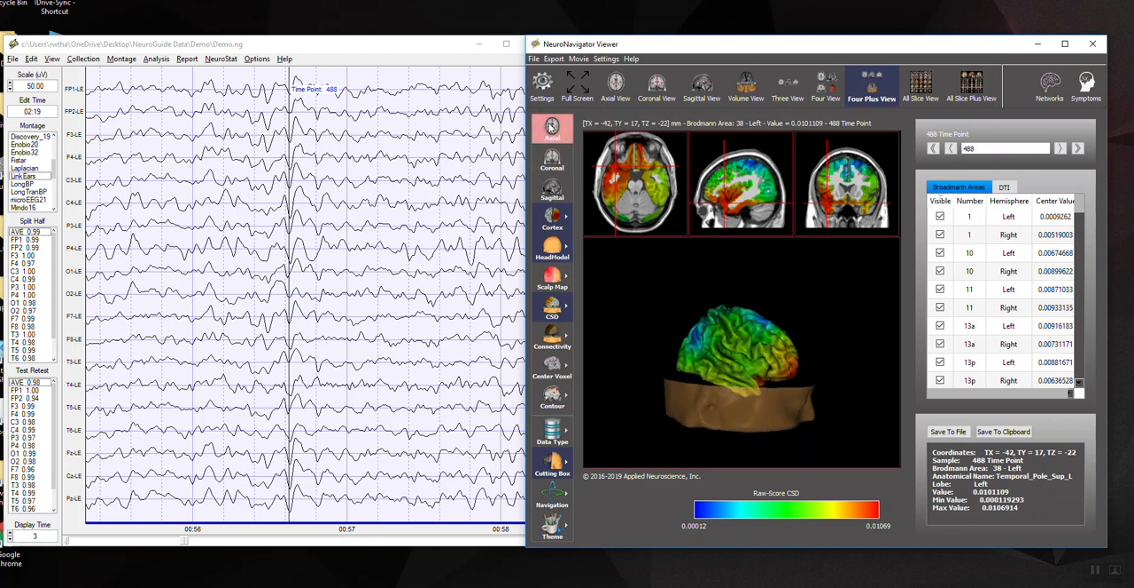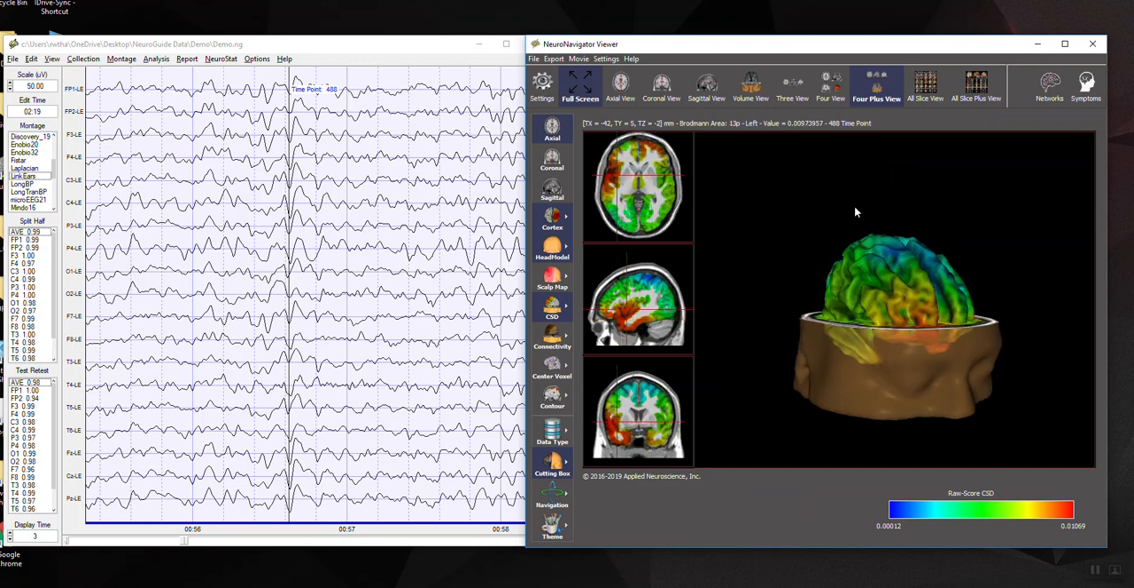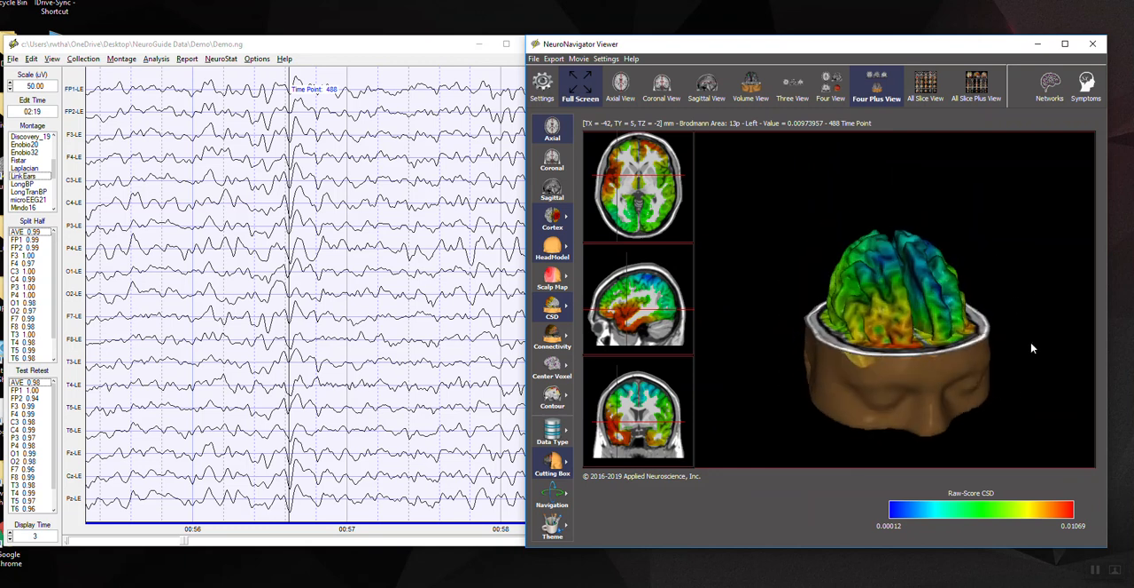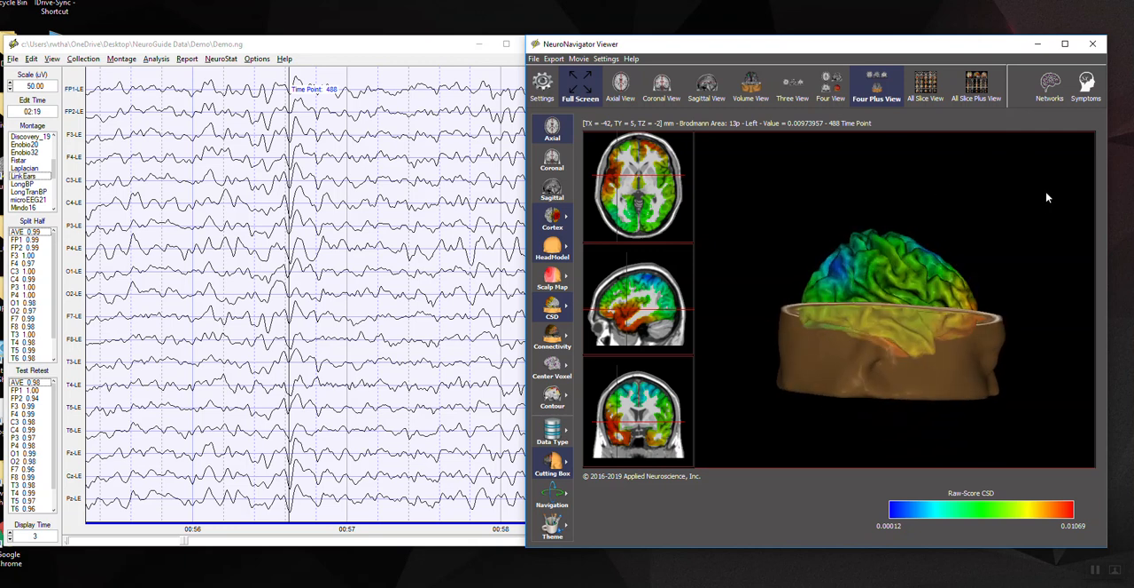This is the Navigator. You can look at networks and symptoms, etc. For now, I'm going to do the full screen view, and you can navigate through just like you can with the other tools. But now we're looking at a single instant of time. It's the time domain, not the frequency domain.